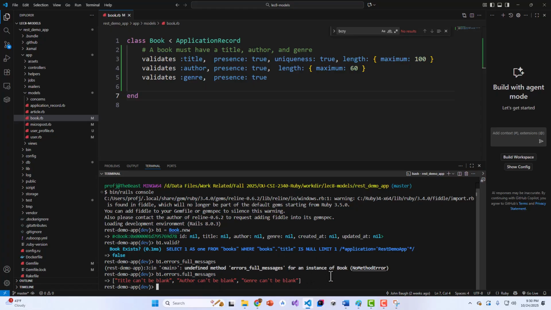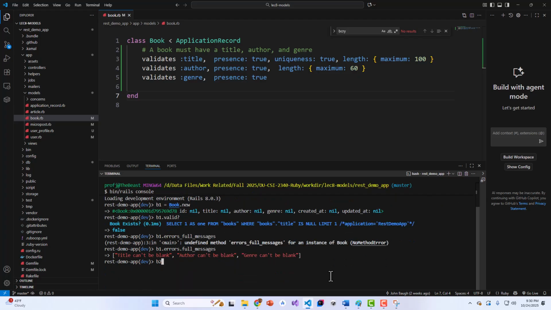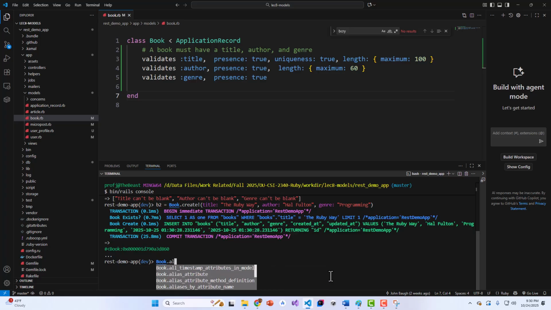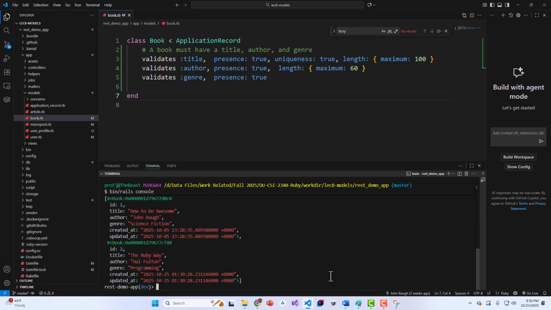So let's make a valid book now. What happens if we do a valid one? So Book.create!, title is The Ruby Way, author is Hal Fulton, genre is programming. And it'll be saved automatically because we're not using new, we're using create. So let's see if it's successful. It does seem like it's successful. So we do Book.all, it'll list the books, right? We see The Ruby Way by Hal Fulton.